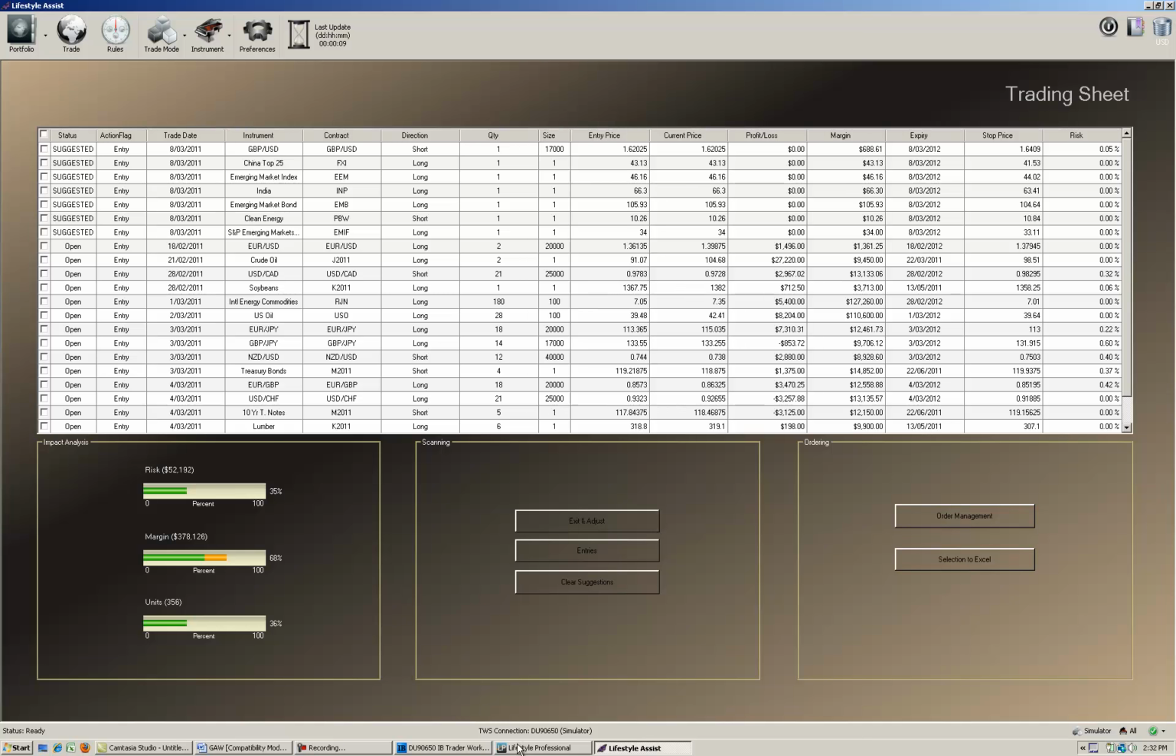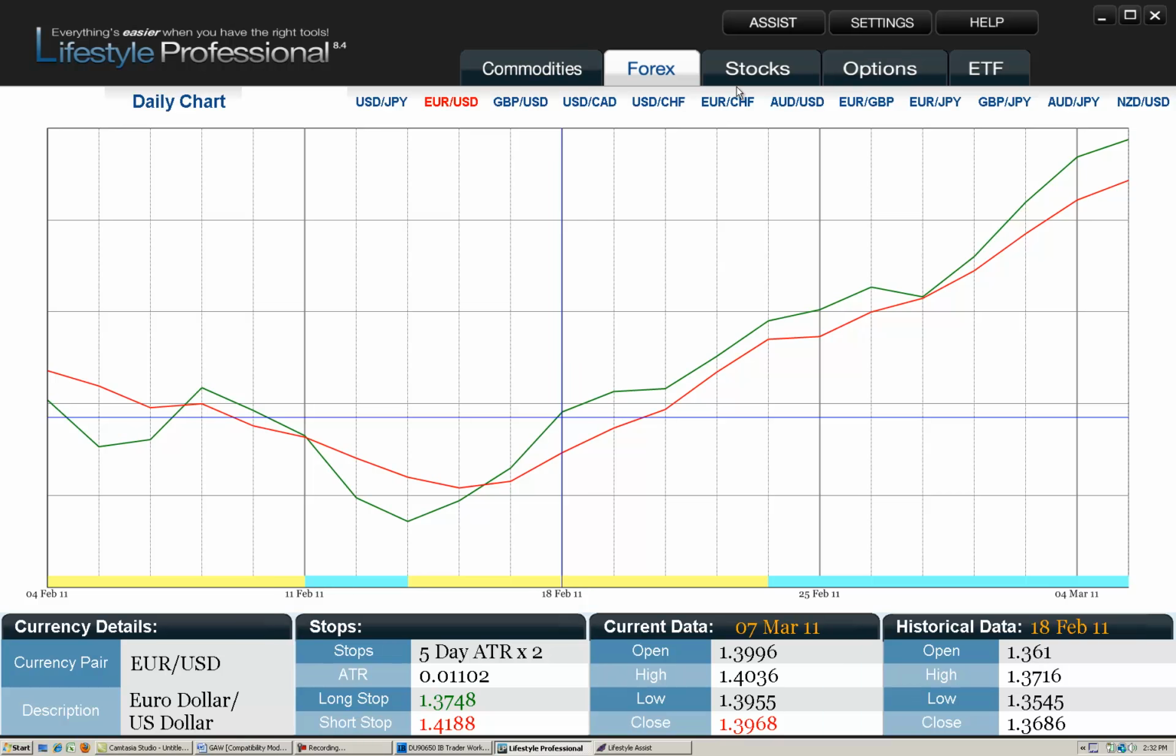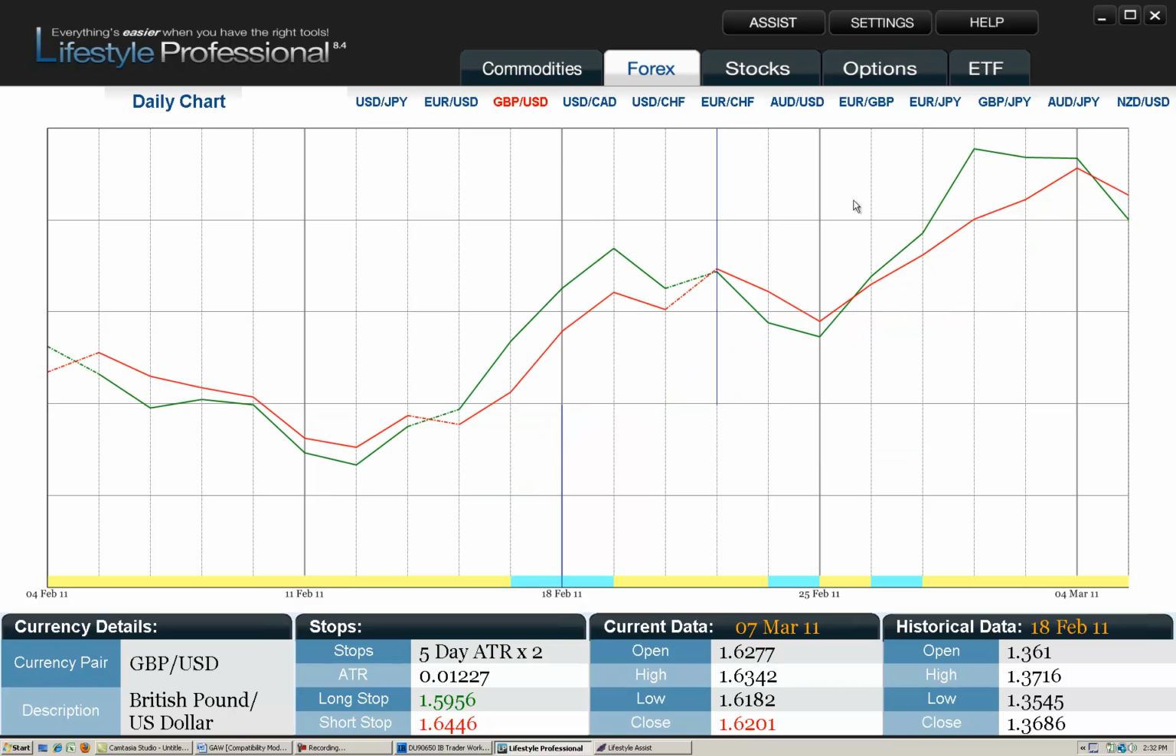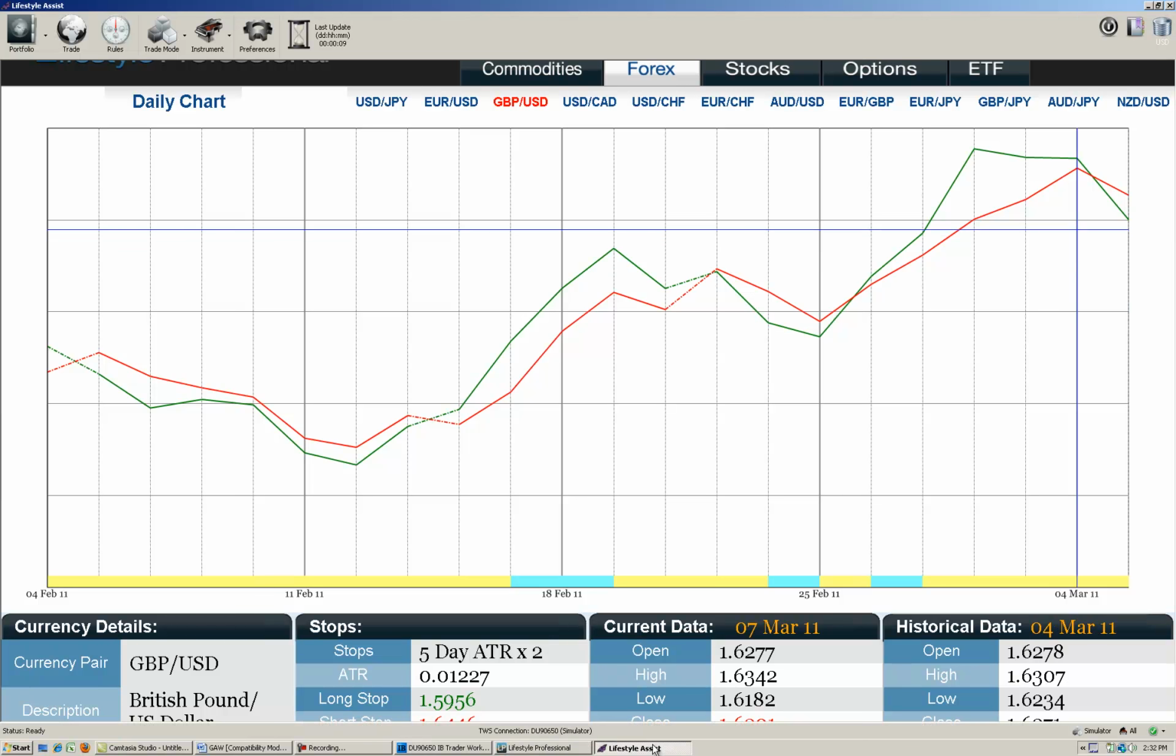Okay, so let's compare that on the pound US. If I go to Lifestyle Professional, I will have a pound US short signal cross here, as you can see there, beautiful short cross. So that's why it's appeared in the scanner. So let's go back to Assist.